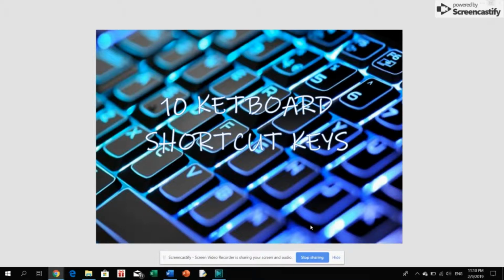Hi, I'm Yu Heng. Keyboard shortcuts help you save time and make life easier when using your computer, and they can be just useful in your life. So, coming up, I will show you 10 keyboard shortcuts that can be used on a Windows computer.